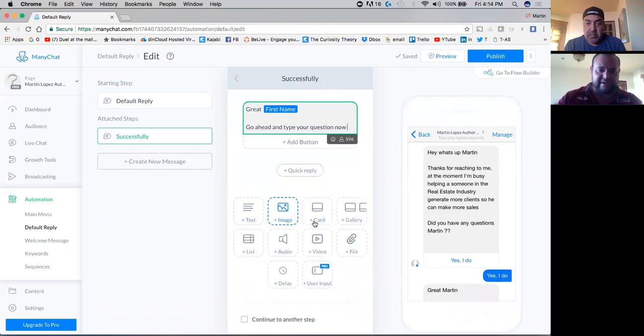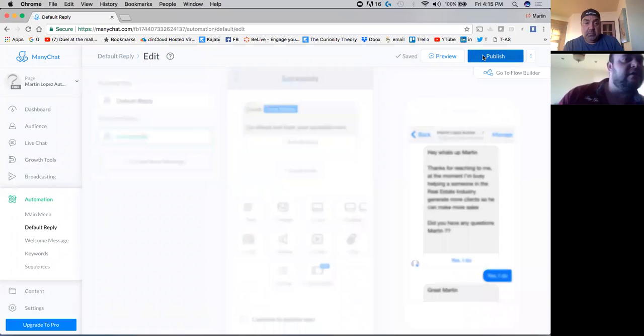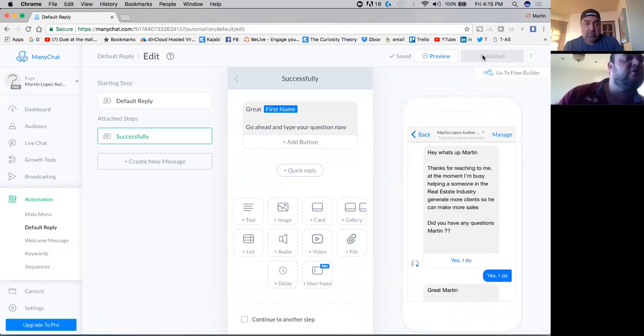You can add an image, vCard, video, audio. I've added videos and I haven't used them just yet, and that's okay. So now when people, right, we're going to go ahead and test this now. So we're going to go over here.